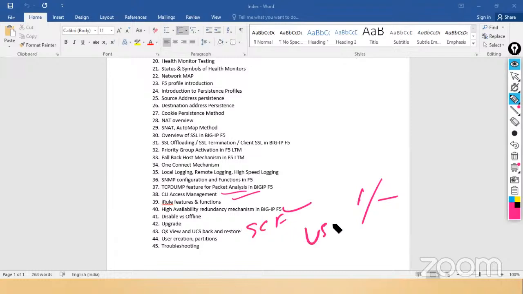So UCS, basically, you can take the complete backup, and whenever you made any changes on your device and saved, and after that you realize that whatever changes I have made are impacting the current environment, you can restore the backup from the UCS, right? Here, user creation and partition.